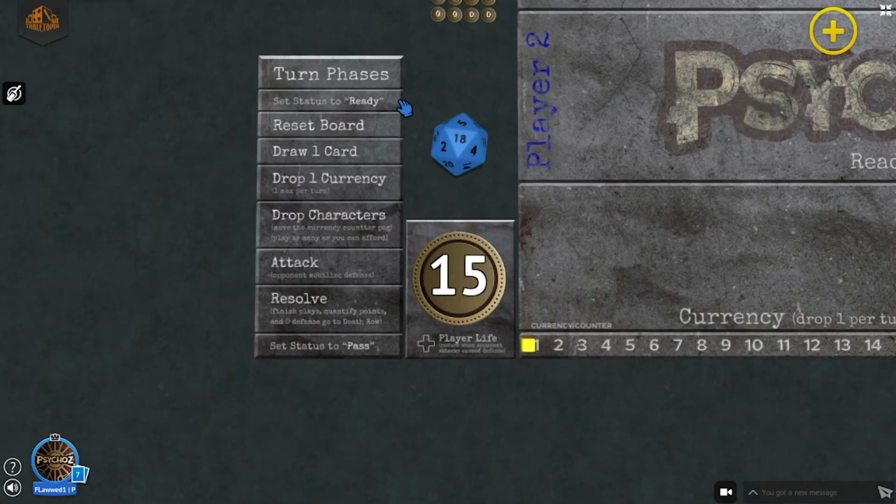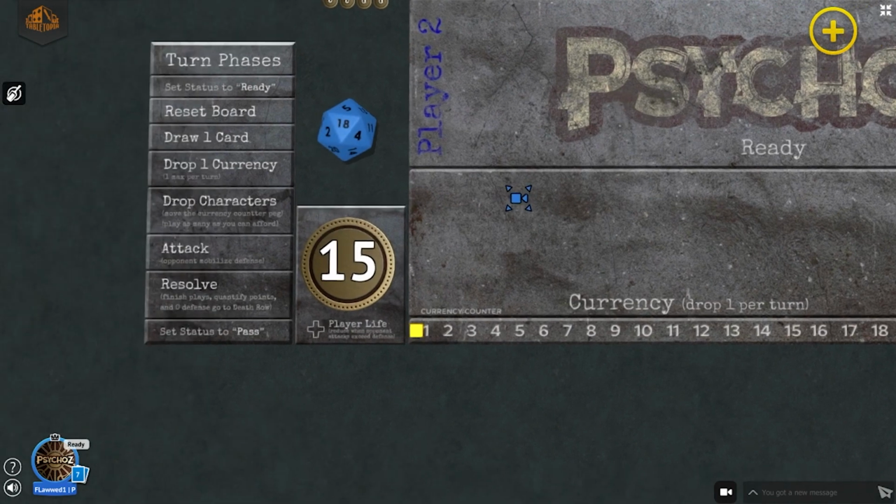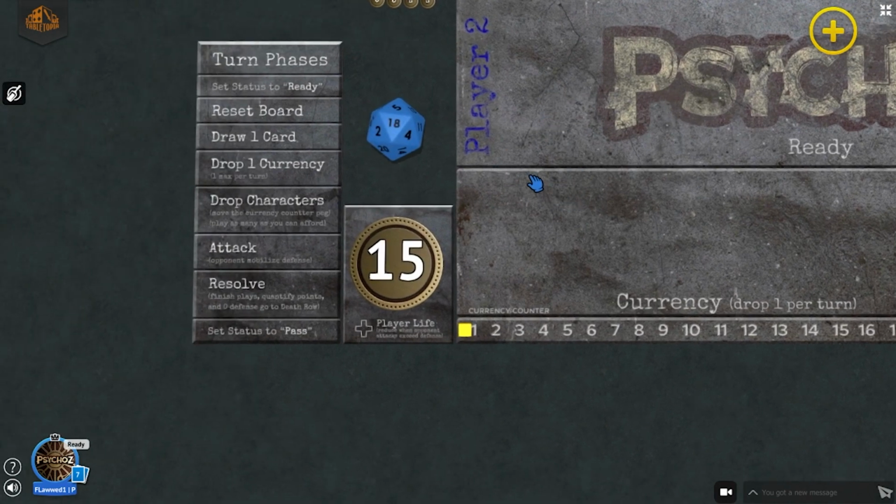Turn phases. Set as ready. You do that by going down here, hovering over your icon, and that brings up this set status, and then you'd click ready, and then reset the board. If you had any currencies used, characters in parole, things that had been attacked, it puts everything back where it initially started if it survived its previous turn.